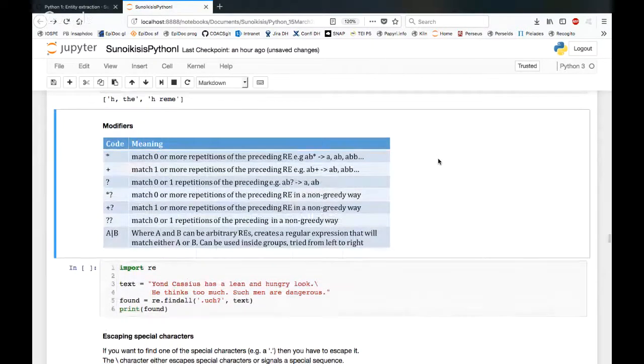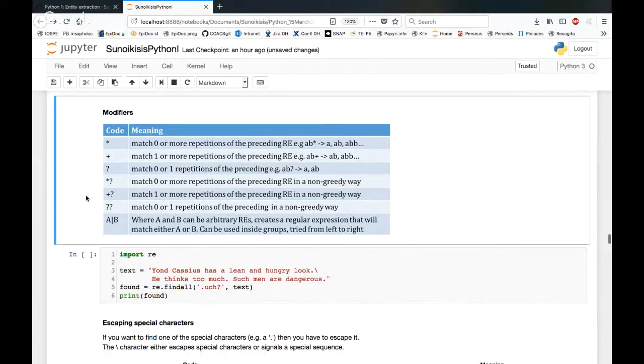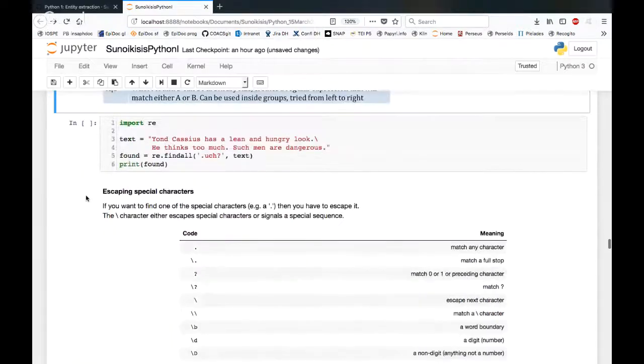Regular expressions use a number of modifiers to allow us more robust searching. For example, the asterisk means match 0 or more repetitions of the expression. A plus means 1 or more repetitions of the expression, and so on and so forth. You can have a look at those and experiment with them when you go over the notebook and see what different results you get when you use them and how to use them, as it's explained here.